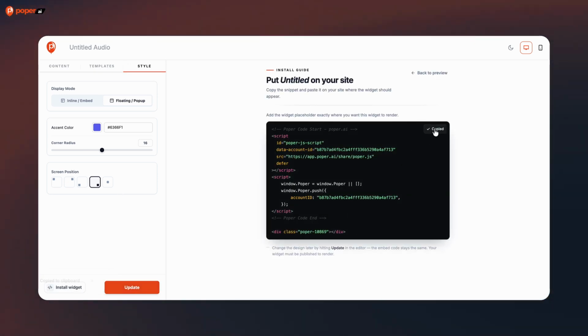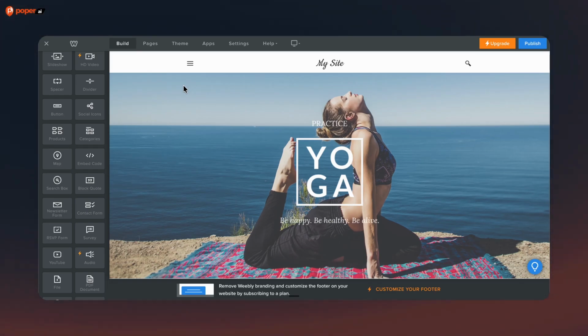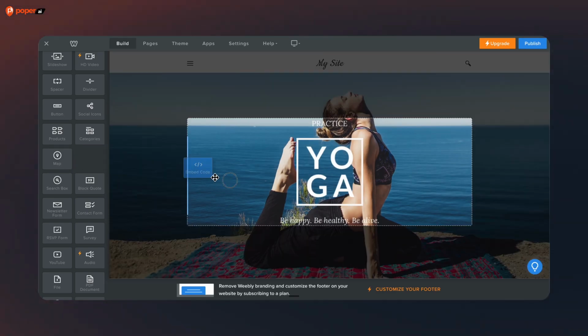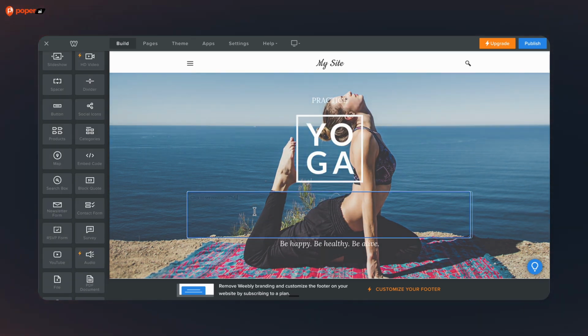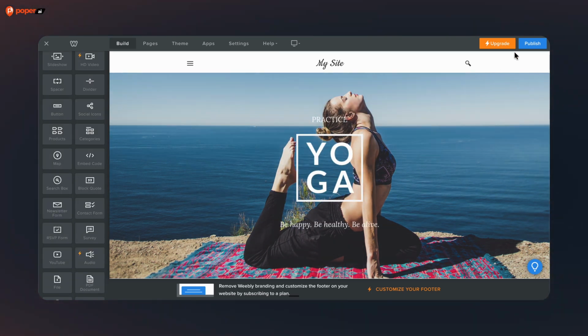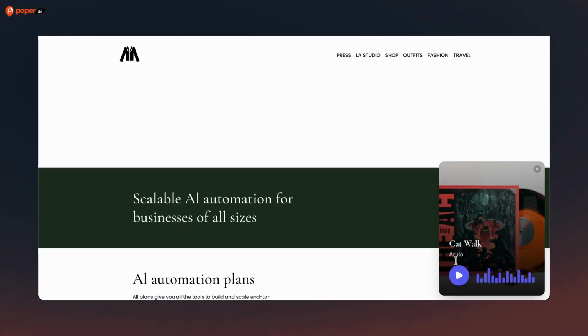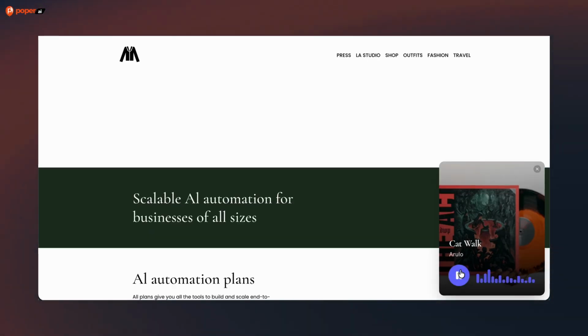After that, copy the installation code and go to your Weebly site editor. Inside the editor, add an Embed Code block, then paste the installation code into it. After that, publish your site. Once your website is live, refresh the page and your widget will appear successfully.